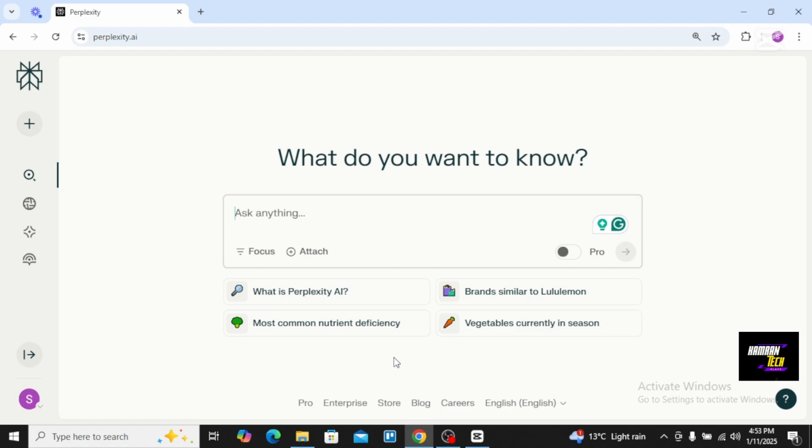So Perplexity AI is a powerful tool that can enhance your content creation process by providing well-researched and concise information on a wide range of topics. So here you can just utilize Perplexity AI for content creation, along with some practical examples I will show you.